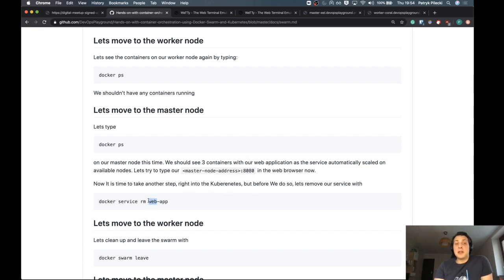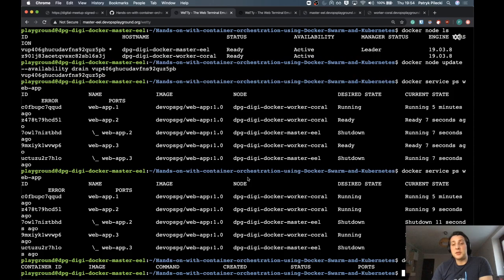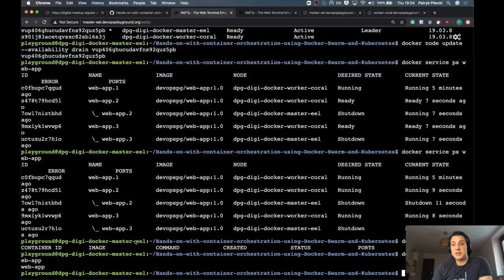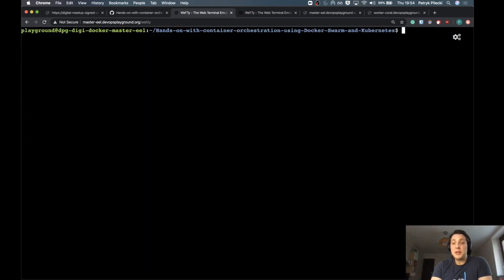Well, let's do a little cleanup and let's move into Kubernetes. We'll do more or less the same with Kubernetes. Again, we'll say a few words about the differences and we'll set up the cluster as well. So let's just quickly remove our service by executing docker service rm on the master node. Again, pretty straightforward. Docker service, not create, but remove. We need to provide the name, of course.